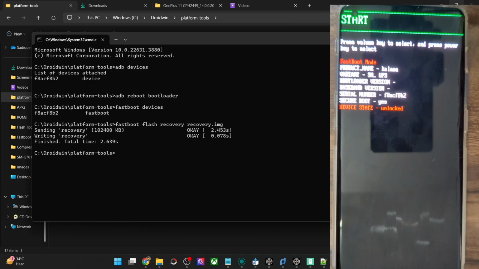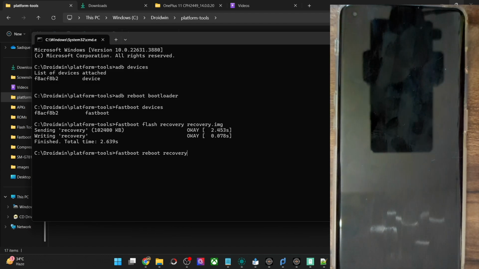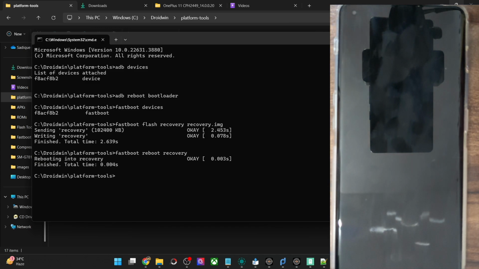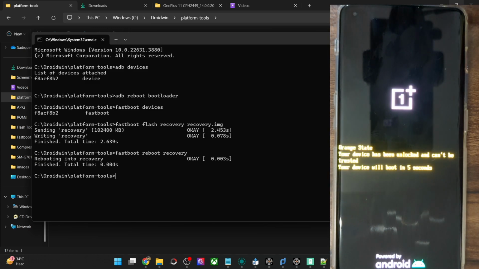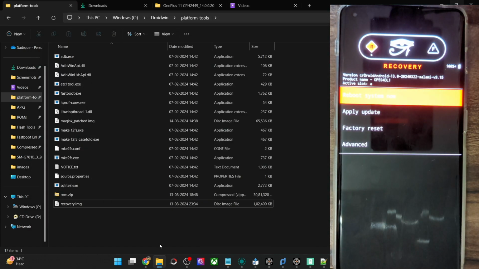Once flashed, now type in fastboot reboot recovery and hit enter, and your phone should now reboot into the newly flashed CR Droid recovery. Let's just wait for around 4 to 5 seconds, and once we are inside the recovery, as you could see, we are now inside the recovery.